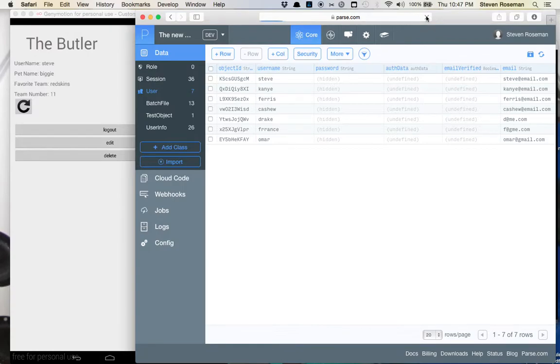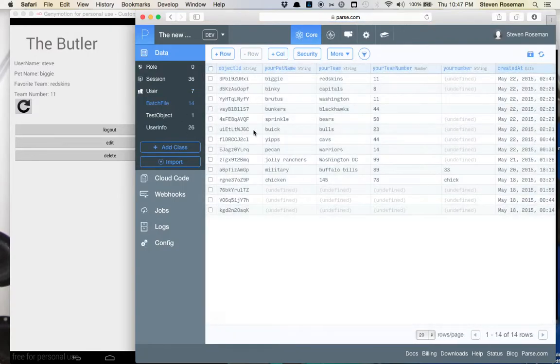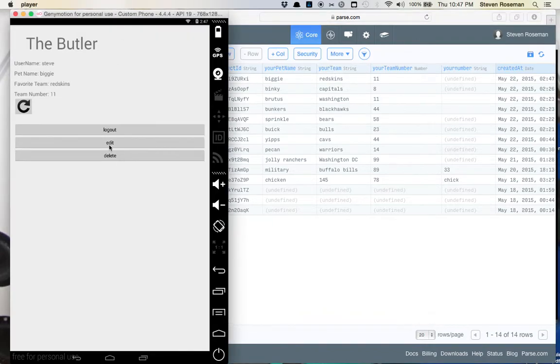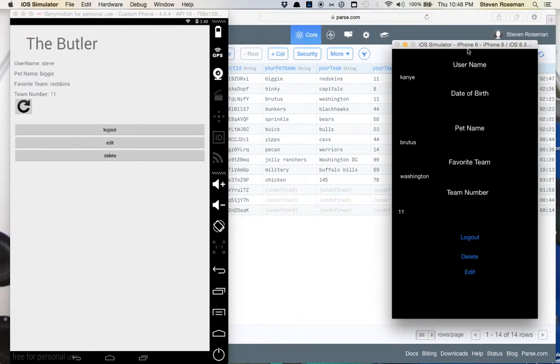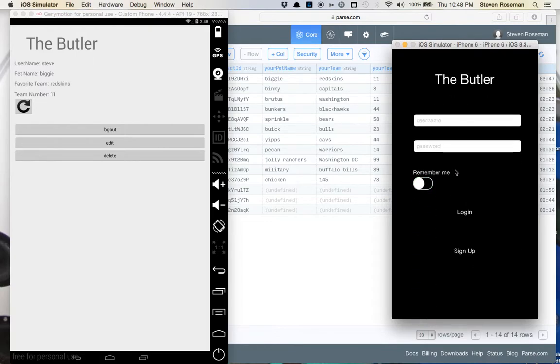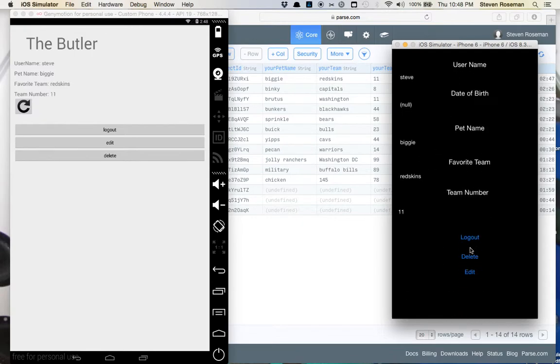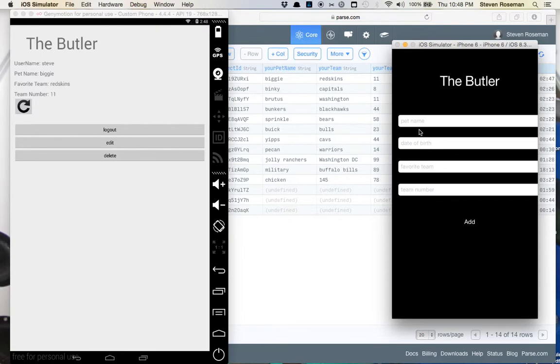Let's make sure that it's also showing up in our private restricted file: Biggie, Redskins, and the number. So we have several different data types as well. What we'll do is grab another device, log that out, and try to refresh the data to be able to show in Android on this side.